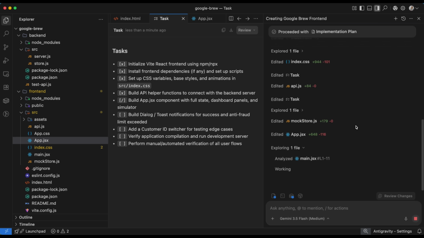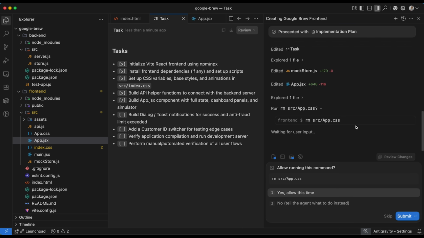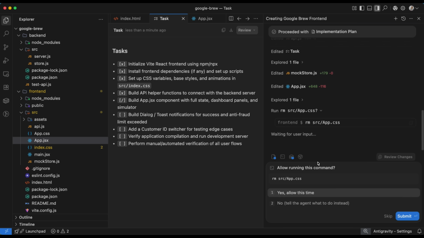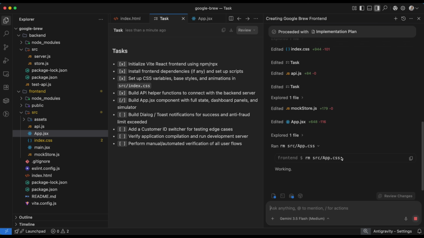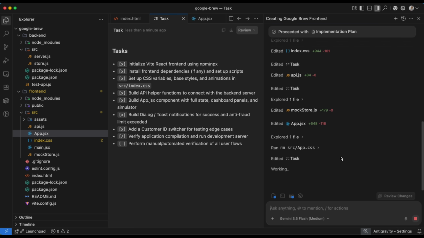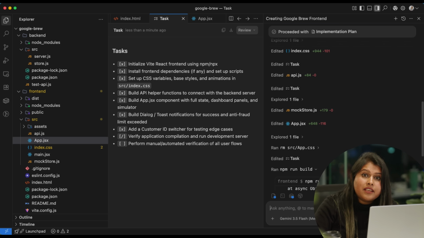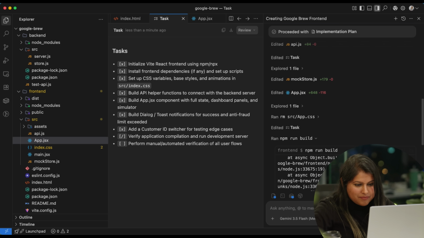Setting up some CSS variables. So there's definitely some editing going on there. And now it wants to run it. So let's allow it. And it seems to be building the whole app.jsx. Oh, it has done that. Wow. As I speak, it is actually finishing all the tasks, which is so quick.